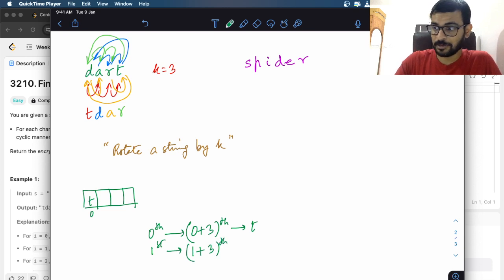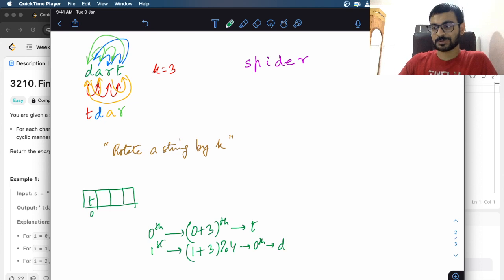Here you have to be careful. Instead of 1 plus 3, you should basically do a modulus by the length of the string, because you are doing it cyclically. So 1 plus 3 modulus 4 gives you 0th. So it is a 0th character that you look at. What is the 0th character of the original string? That is D. And in this way it continues.